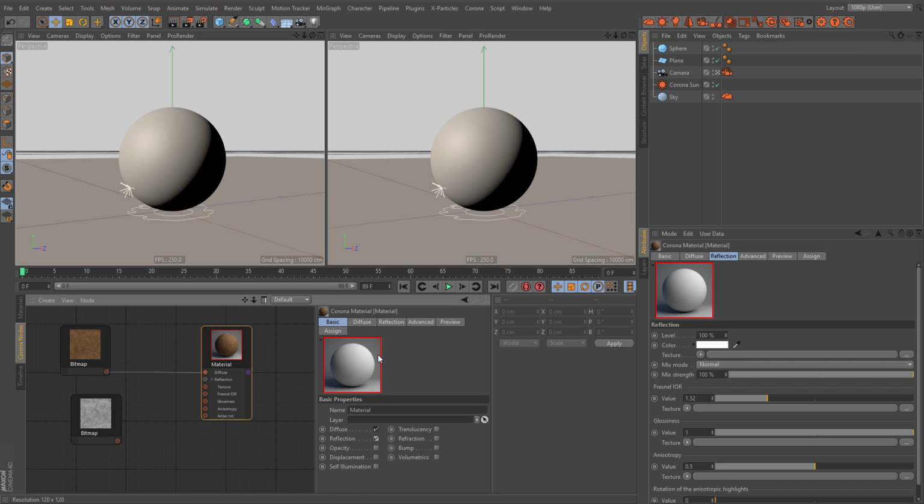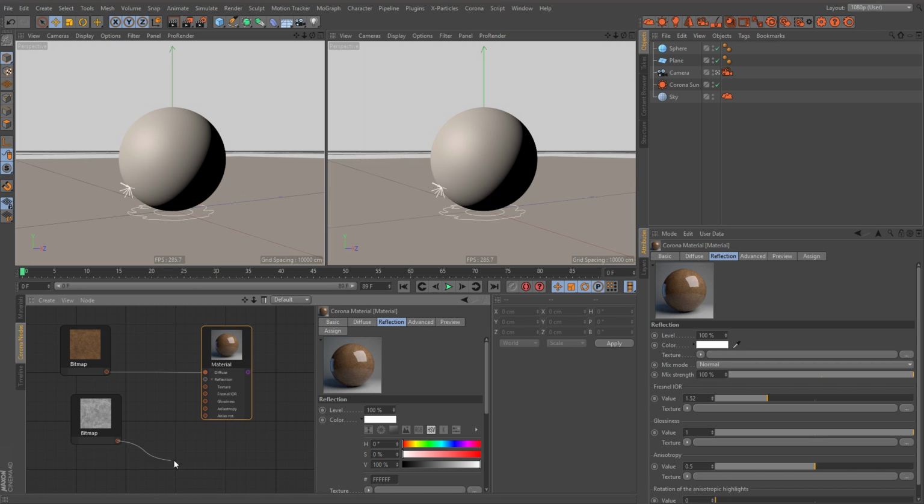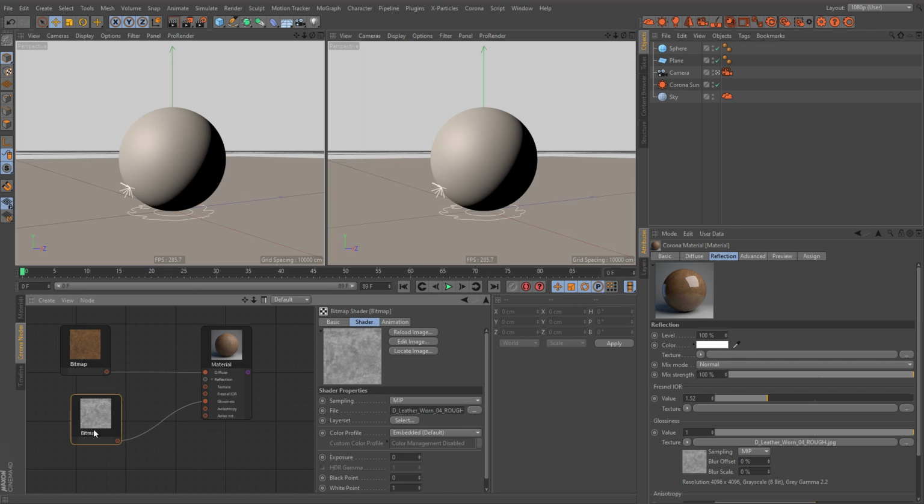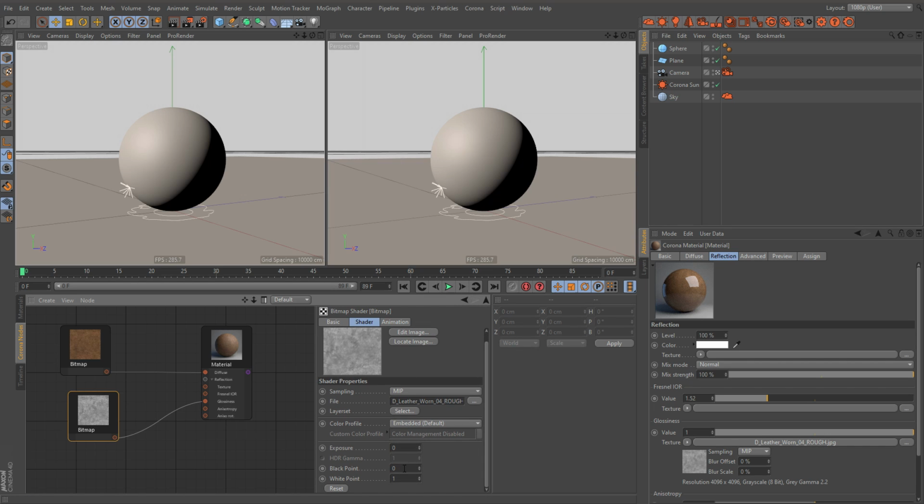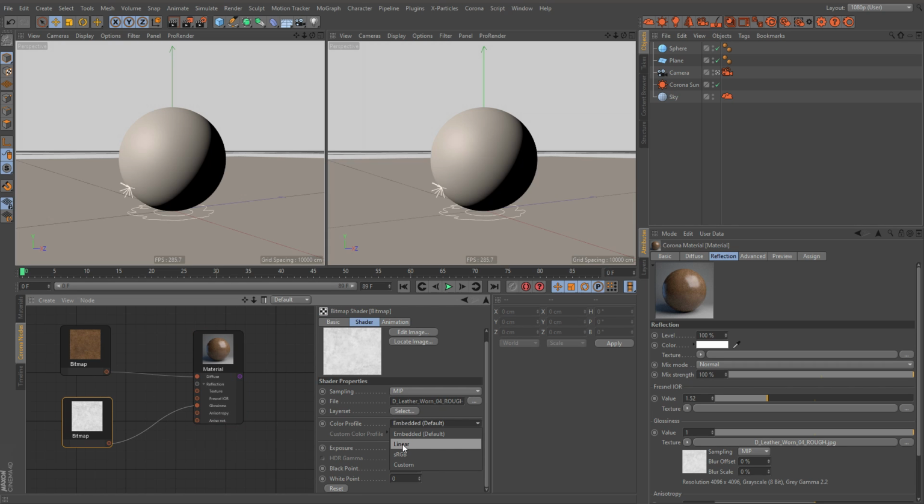I'm going to plug that into my diffuse, and I'm going to bring in the associated roughness map. And let's go into the reflection channel here, enable that, and let's plug that into glossiness. Now we need to invert this map because Corona uses glossiness as opposed to roughness, and that's the only difference. And that's looking good, and I need to switch these for these particular textures to linear, so I'm going to do that again, and there we go.